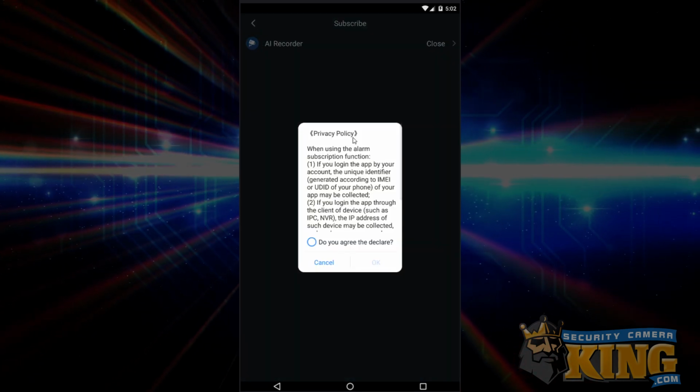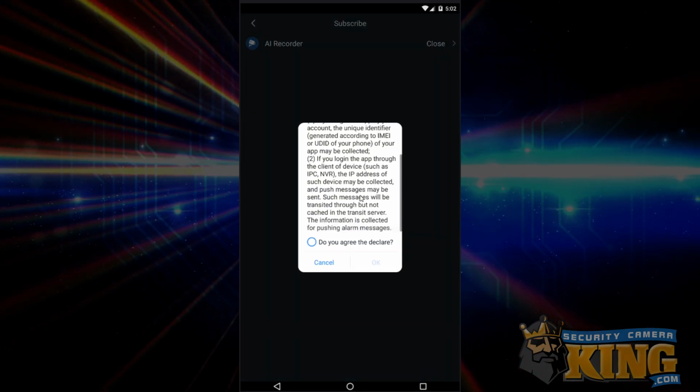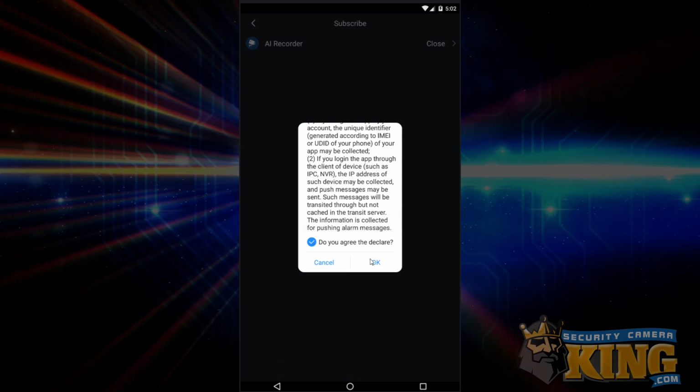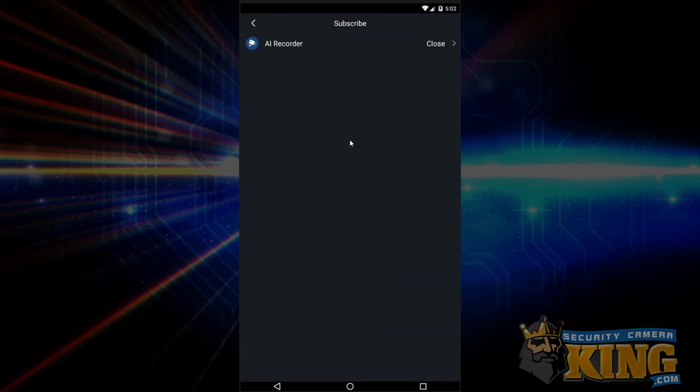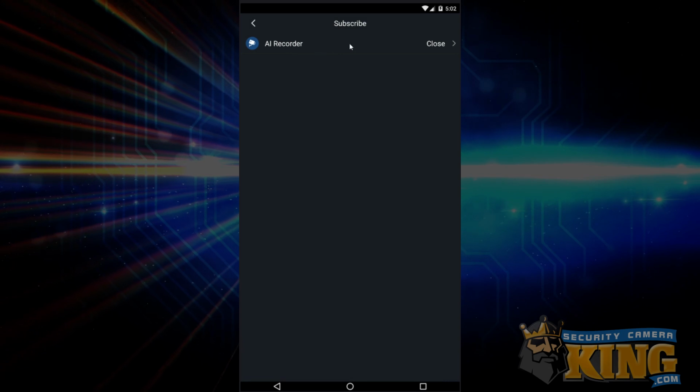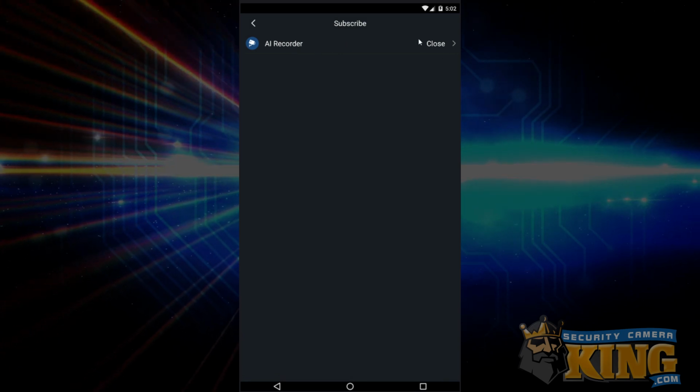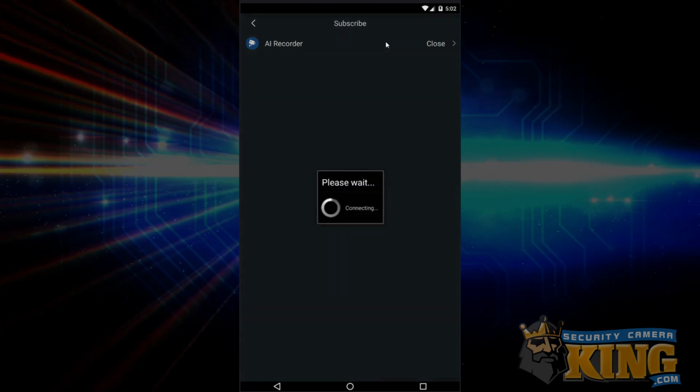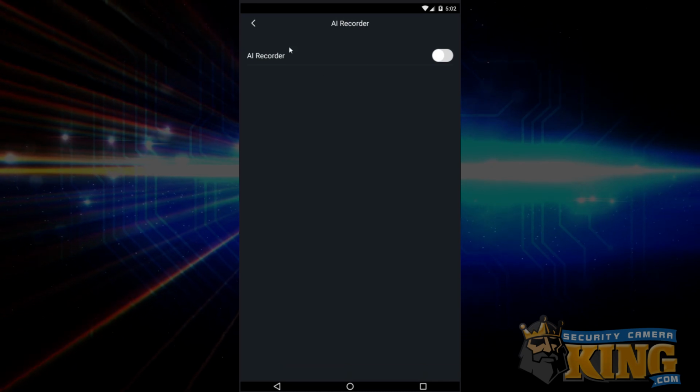You may have to agree to a small privacy statement if you have not been to this page before. Tap the radio button and tap OK. You'll notice that our AI recorder we have listed in our phone is closed as we have not yet subscribed. Tap to get to the next screen and then enable the slide bar on the far right.